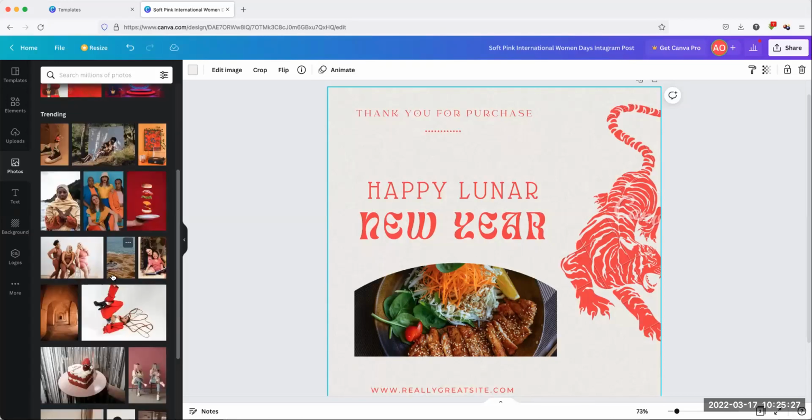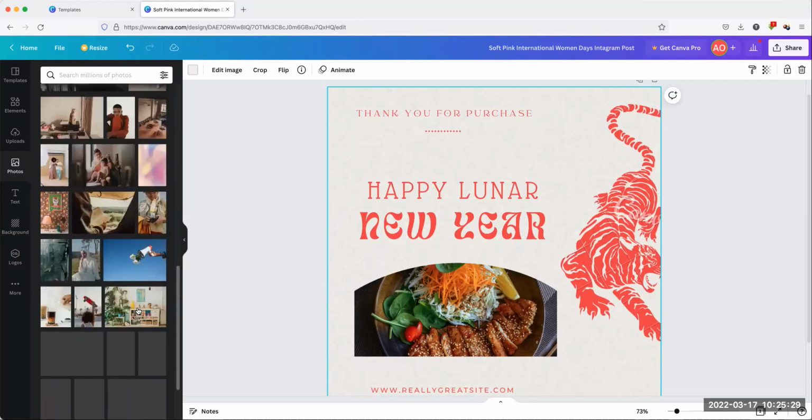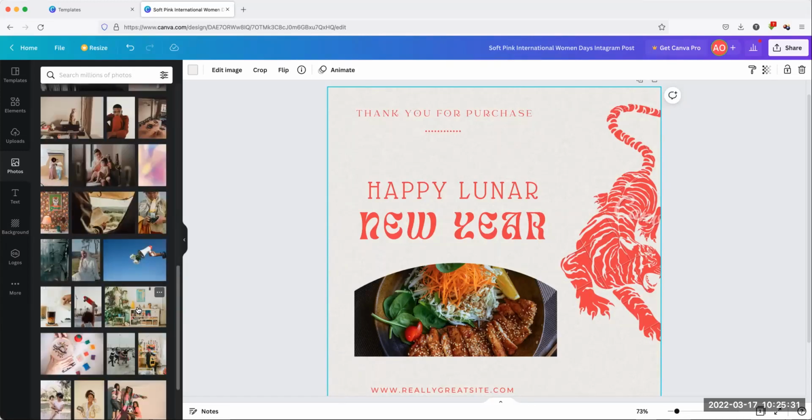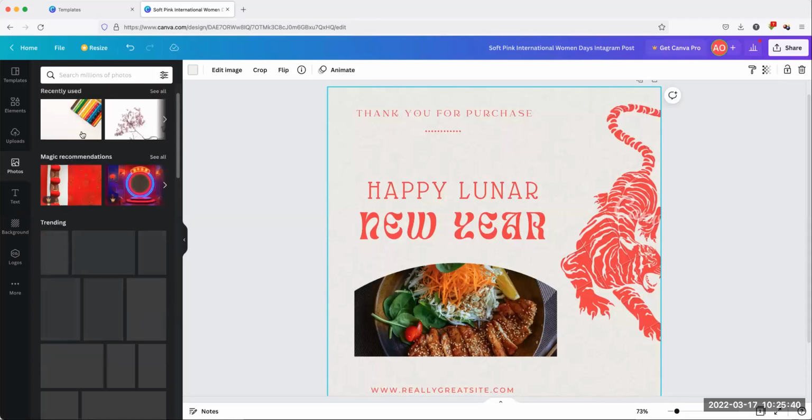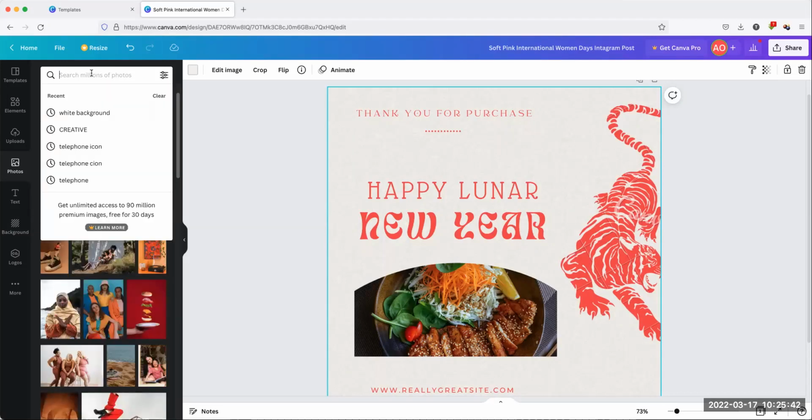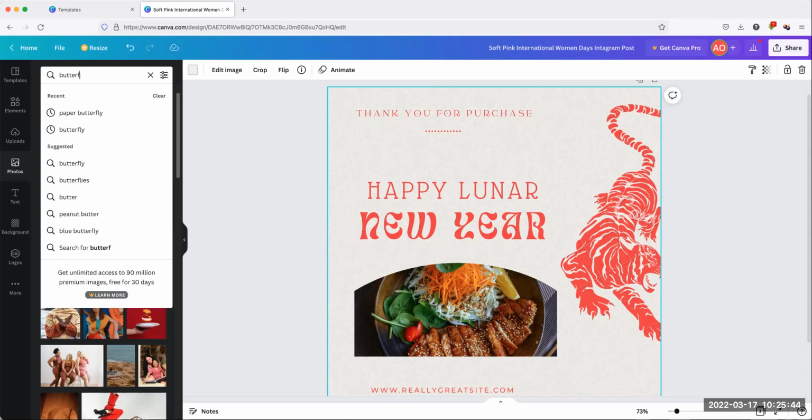Okay, so these images, you see, there are a lot of images. Canva has a ridiculous number of images. But there are also free ones and there are paid ones. So for example, let me type. You can just type, for example, let me say butterfly.